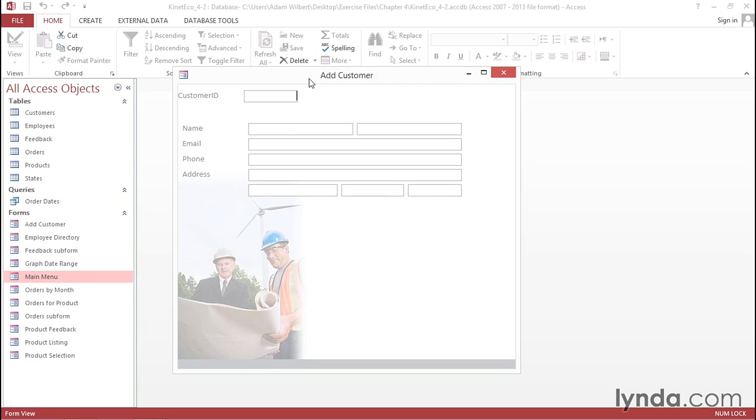We have a nice, clean Add Customer form here. Now we need to add a couple of buttons that actually control how this form operates. At this point, we've turned our form into a data entry point. Values that we type into these text boxes will populate a new record in our customers table. But because data entry and access gets saved on the fly, we need to be a little bit cautious in how we handle this form.